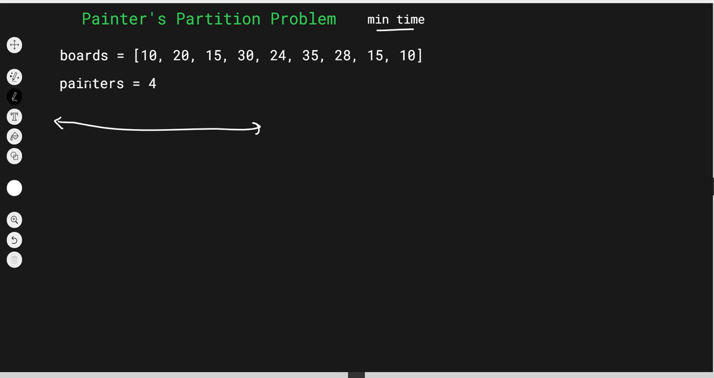So the maximum time that is required is when the number of painters is equal to 1, and that time will be equal to the sum of the lengths of the boards, because there is only one painter who will be painting all of this. So time required will be the sum of the boards. I will write it down here. This is the maximum time that will be required.